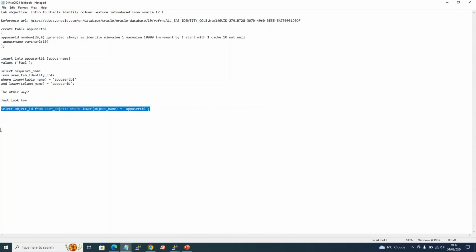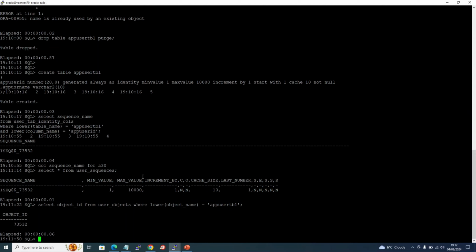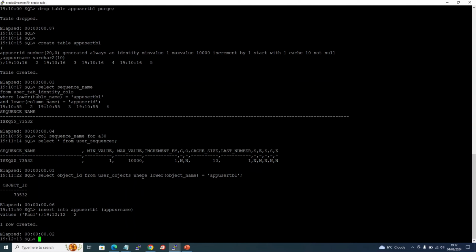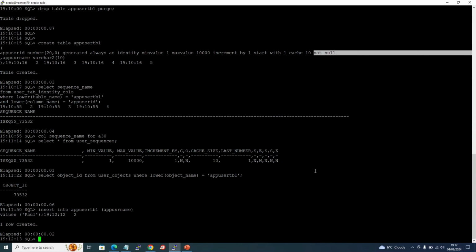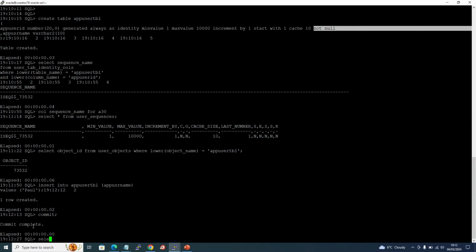Let's now try to insert some test records and see how the identity column behaves. I didn't insert any ID value, and you can see this is a not null column, so I cannot leave this field empty. I should be inserting some value, but it accepted it. All right, so let's see the values in this table.